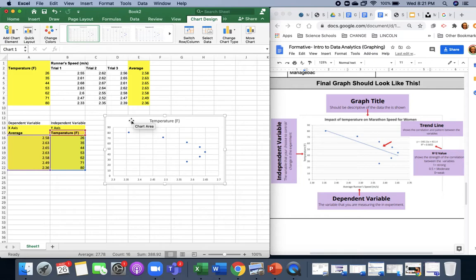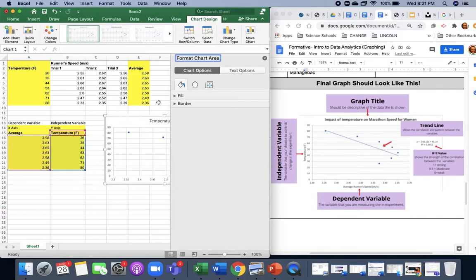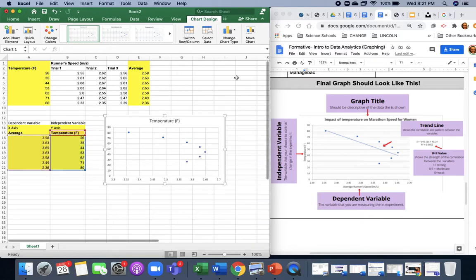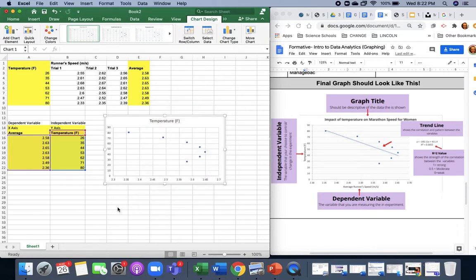Again, super good. Now, when you are in the chart, I want you to keep a lookout on this bar at the very top. When I hit out of the chart, that bar disappears. When I go back into the chart, double click on it, format chart area, or you can hit here, and, nope, you want to double click.